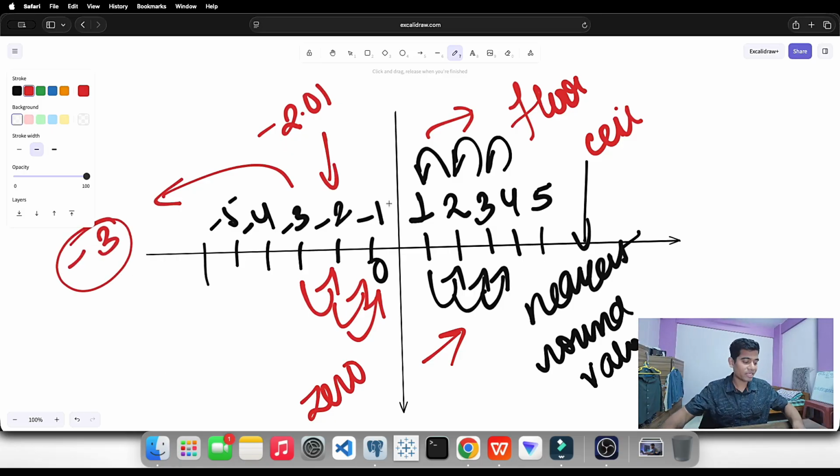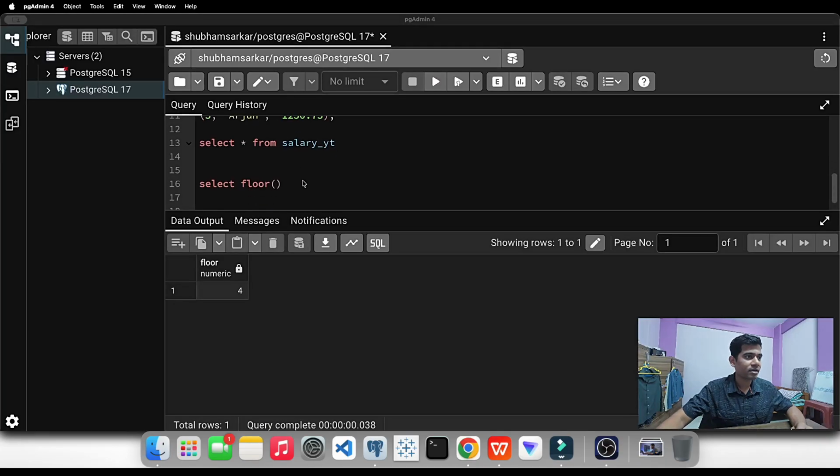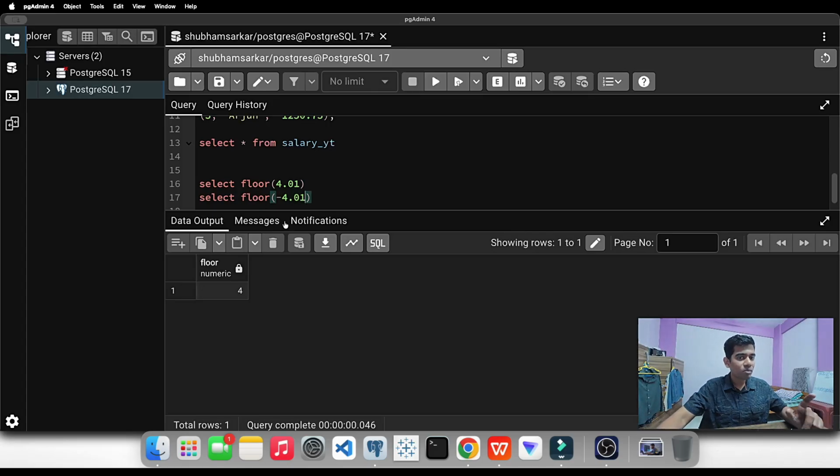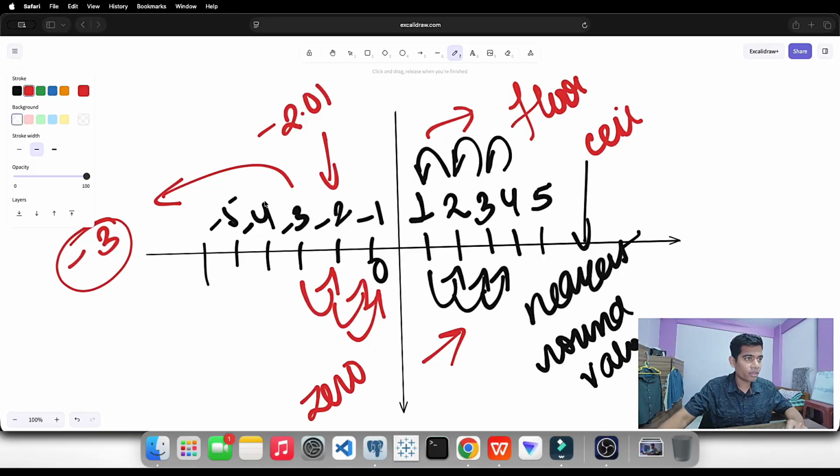If you want to see that in PostgreSQL, let's understand it there, right? Suppose I write select floor 4.01, for example, and when I execute it, I get 4. Let's write this: floor of minus 4.01. What is more negative of minus 4.01? Let's understand it here.